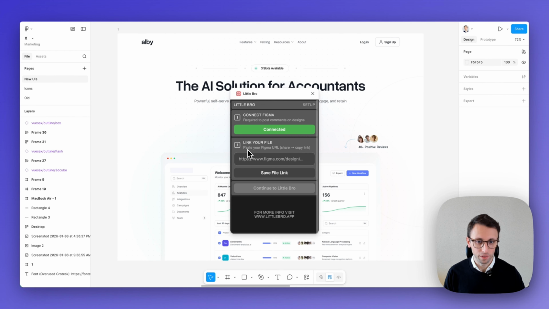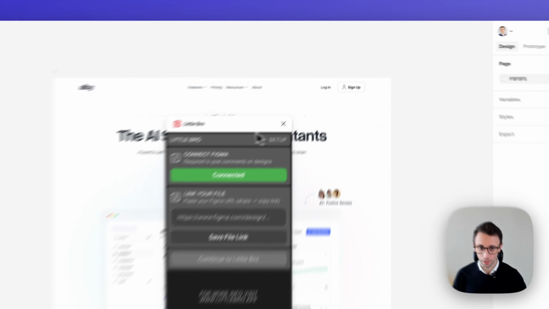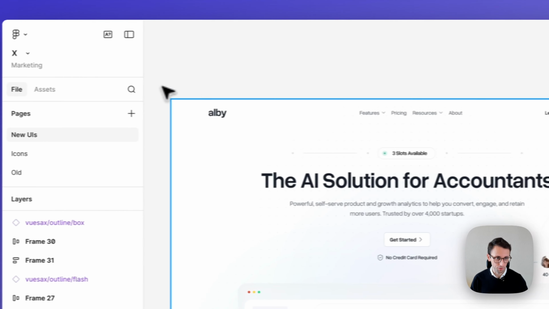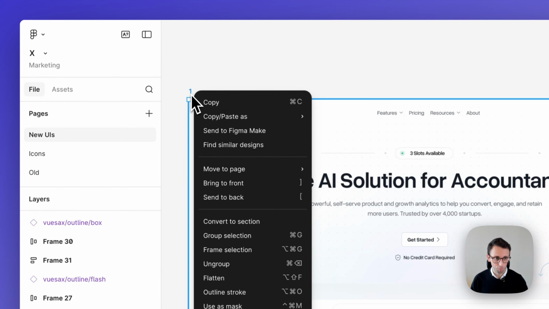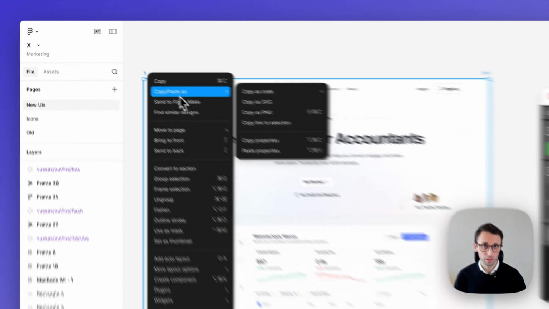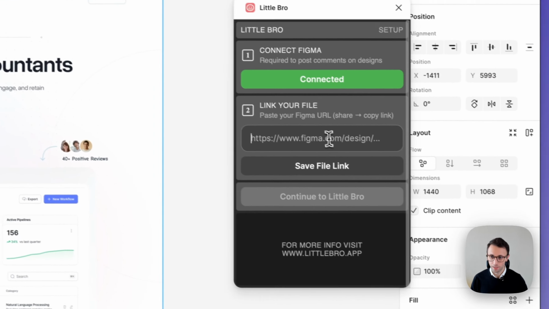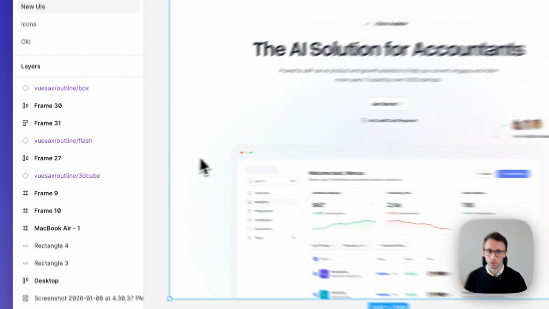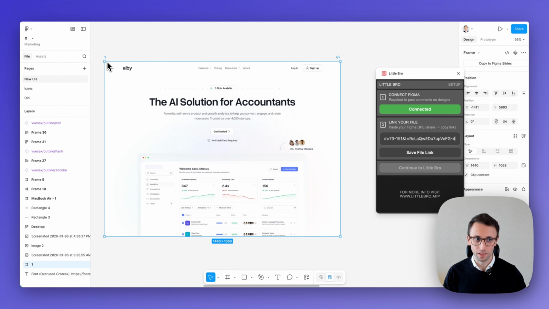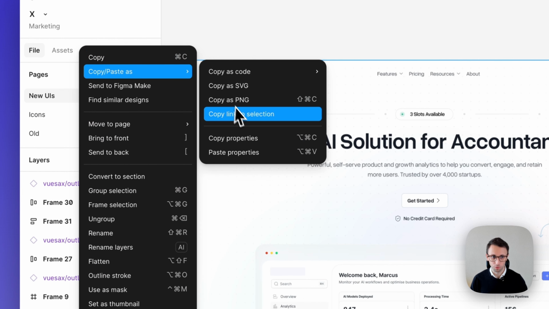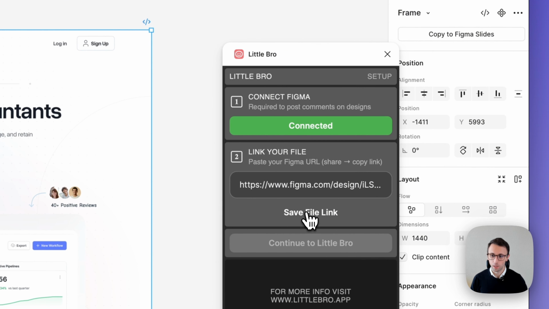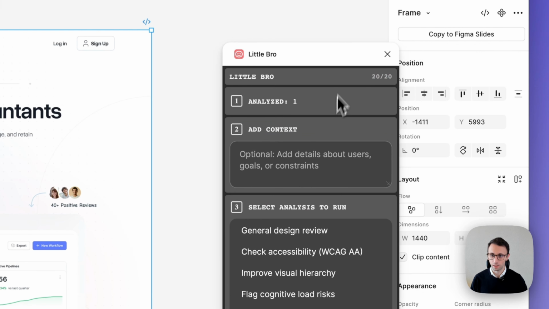And the second part is going to be link your file. So paste your Figma URL over here. Now, in order to get the Figma URL of the design in question, which is going to be this one as an example, I'm going to simply right-click on the frame, and then I'm going to use copy link to selection, and then I can add it right here. If for whatever reason you're having issues with selecting this, you can simply also do it directly from the layers panel. So you have two options right there. Now we're going to click on save file link.